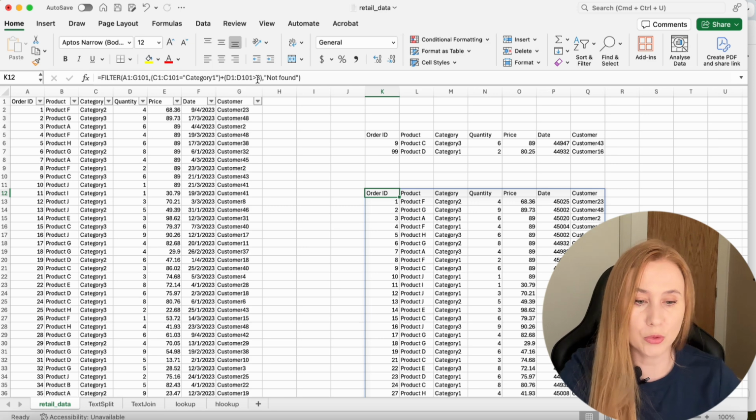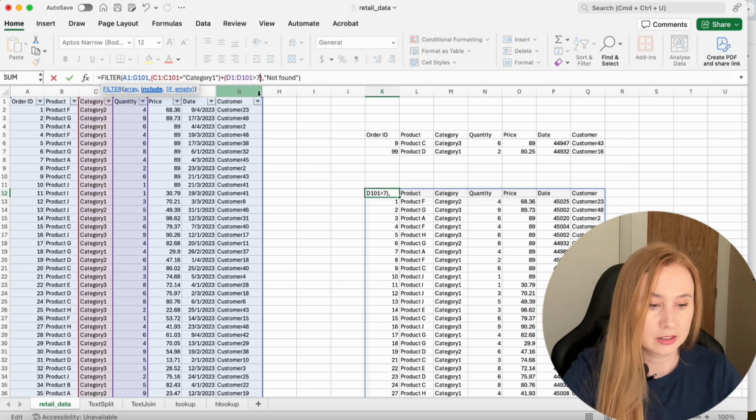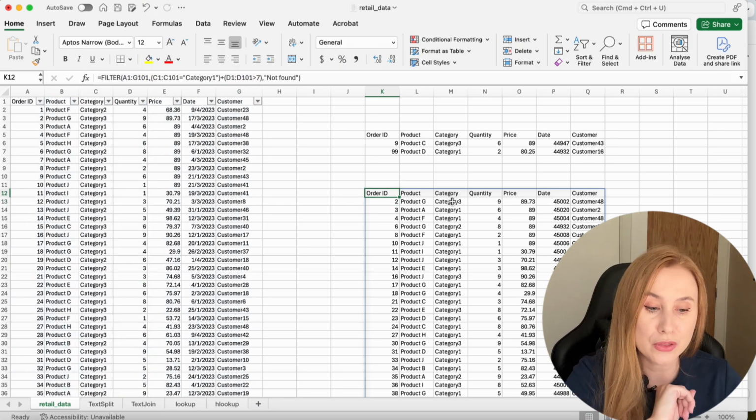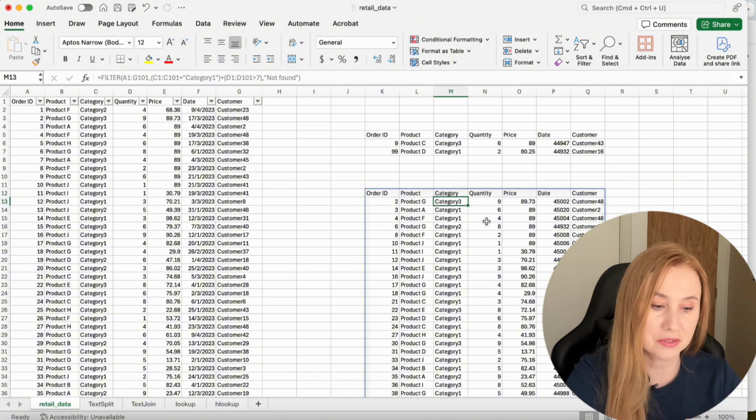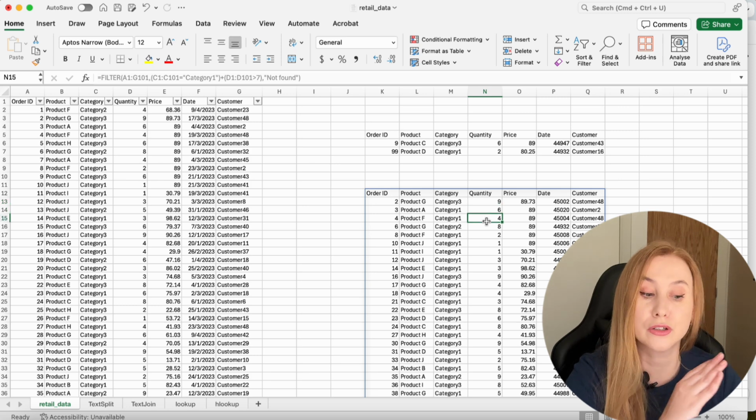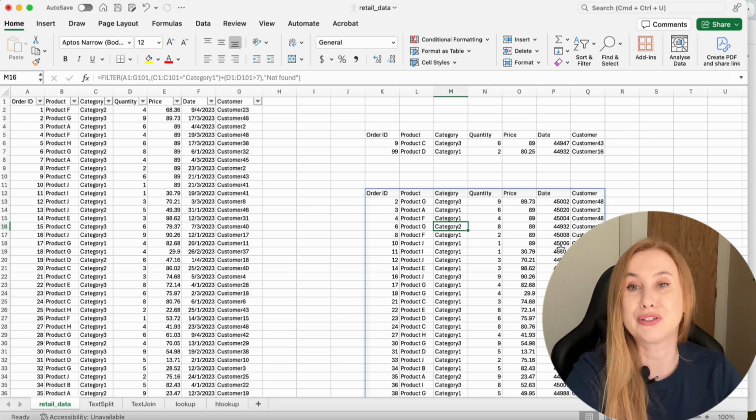Let's make our quantity 7. And now you can see all the rows where either category is 1, or in this case it's category 3, but quantity is more than 7. Let's check another one. Again, category 2, but our quantity is more than 7.